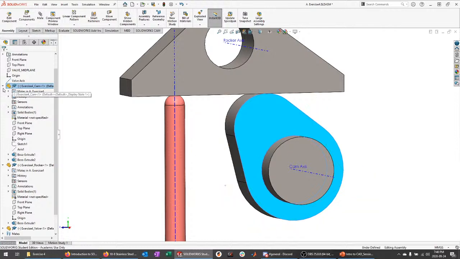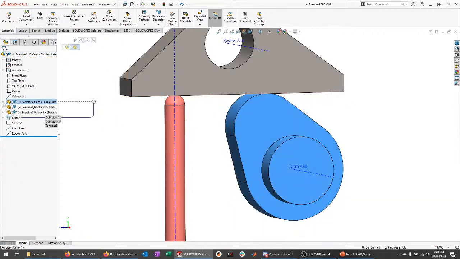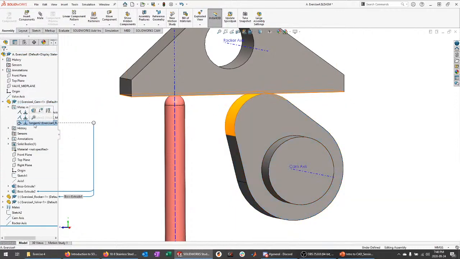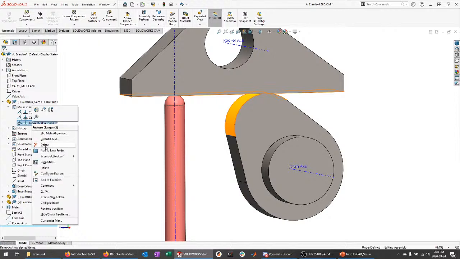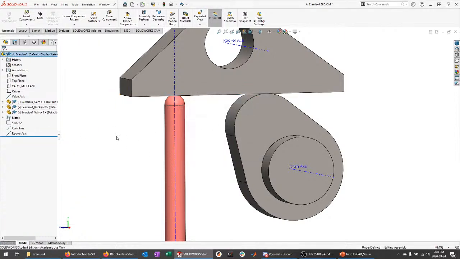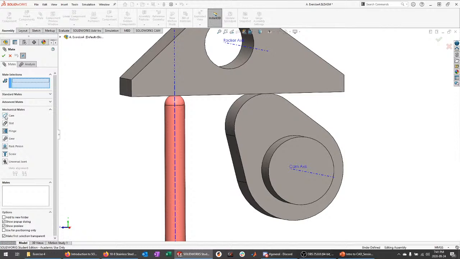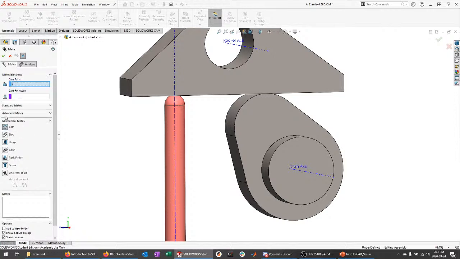So instead, we don't want a tangent constraint. There is a specific cam constraint. So I'm going to select the cam to that tangent constraint which is applied, and delete that. Now instead, I'll go to mate. Instead of standard mates, we're going to go down to mechanical mates and select the cam option.